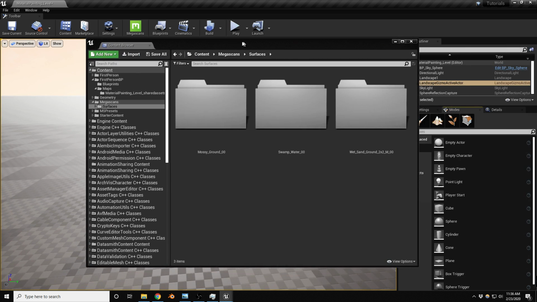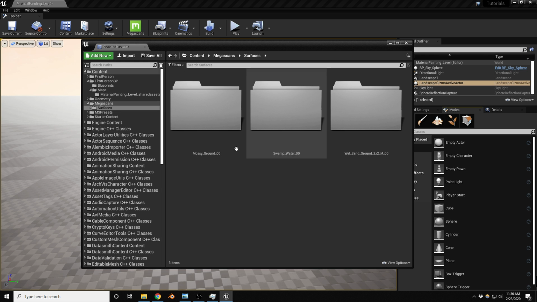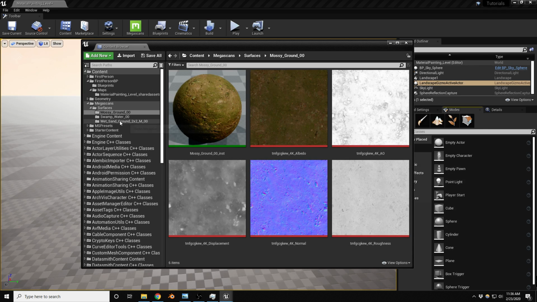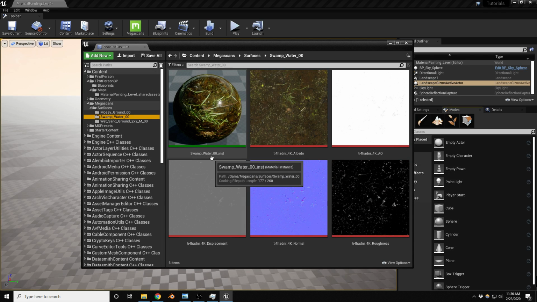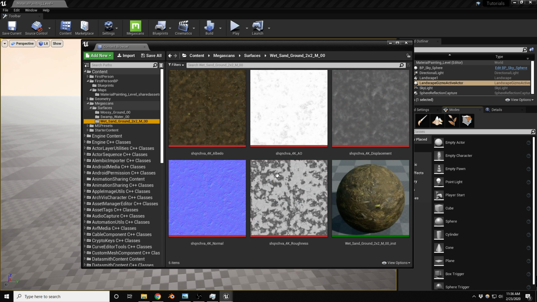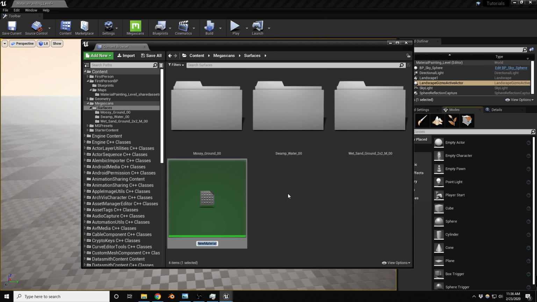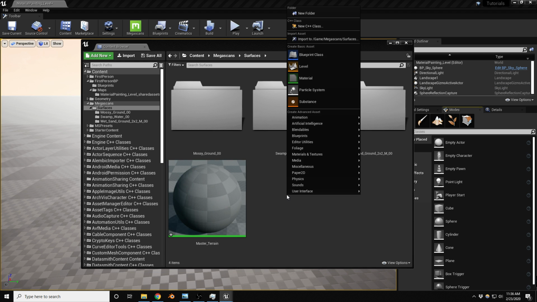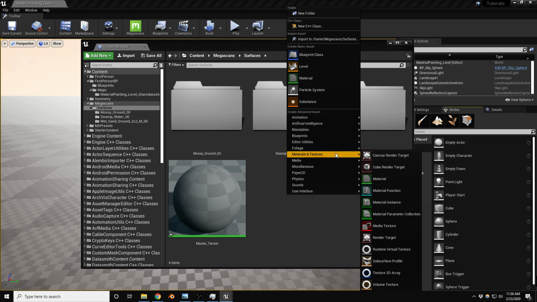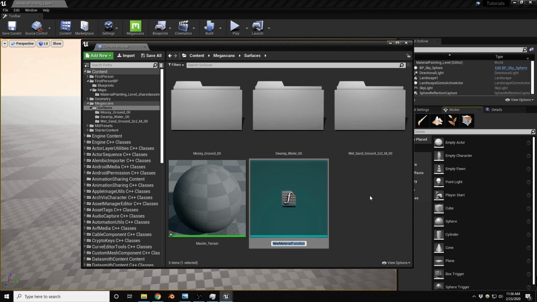Okay, so from Megascans I have three textures. One of them is this mossy ground, one of them is this swamp water, and one of them is this wet sand ground, muddy surface. Okay, so let's get into it. I'm going to create my master_terrain material, and then I'm going to start by creating my first material function. I'm going to call this MF material function, and I'm going to start with mossy ground.